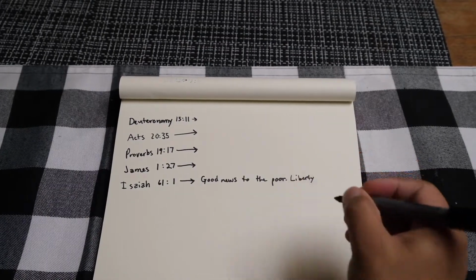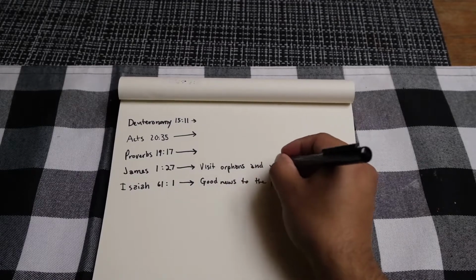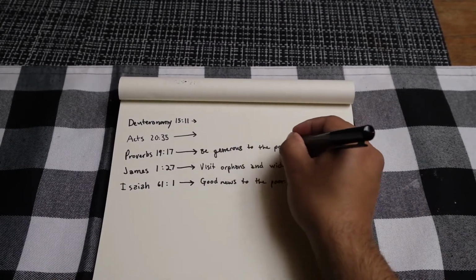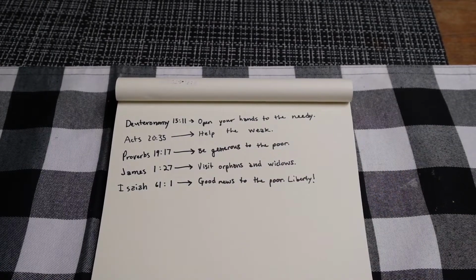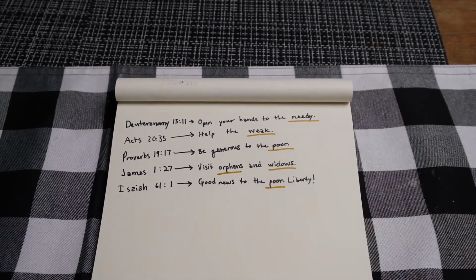Bring good news to the poor. Bring them liberty. Visit orphans and widows. Be generous to the poor. Help the weak. Open your hands to the needy. Now, that's going to look different for everybody. It could be any one of a million things, but this is the way to combat sin.